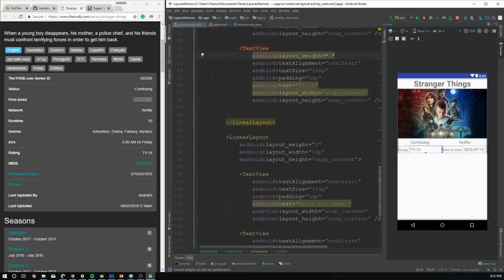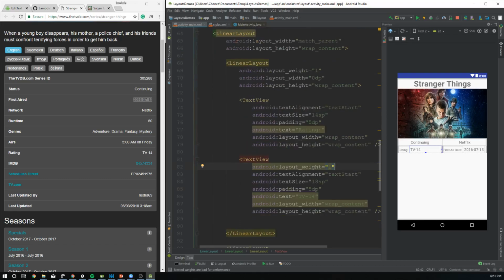Okay, I'm going to stop for a second and give everybody a little bit of time to catch up. You can see there's our text for both of these. That's how it's all built out.